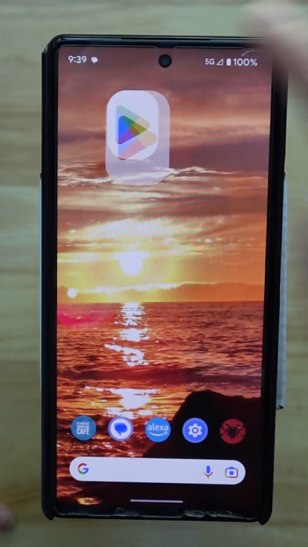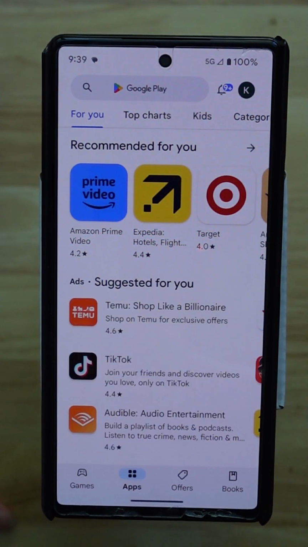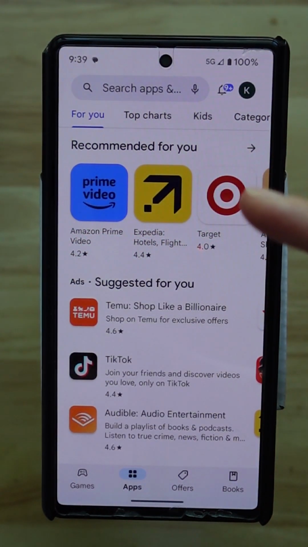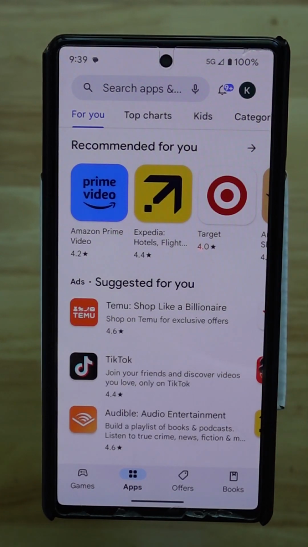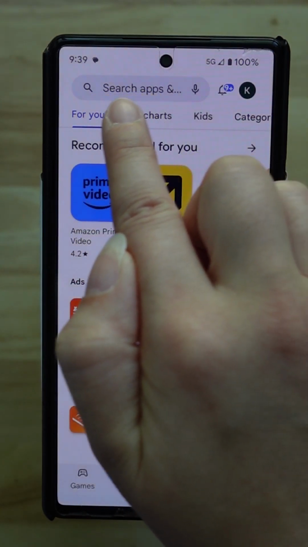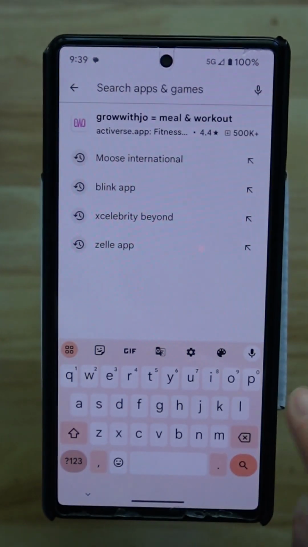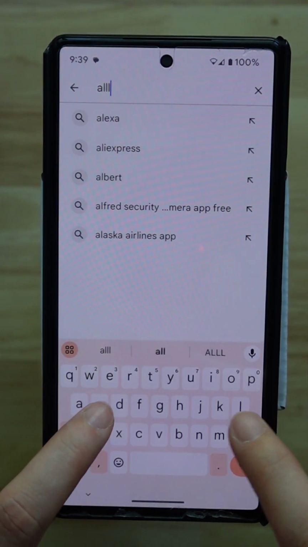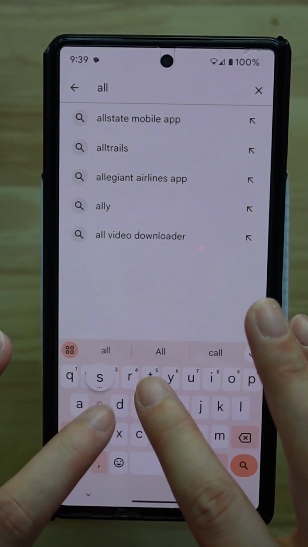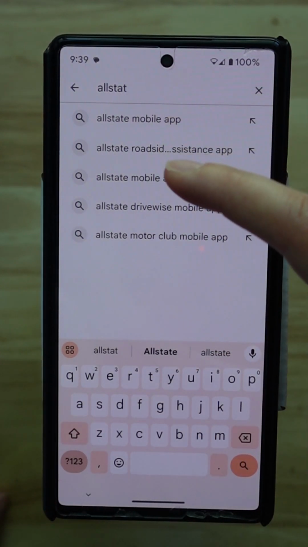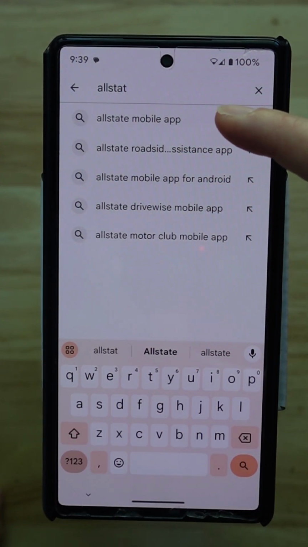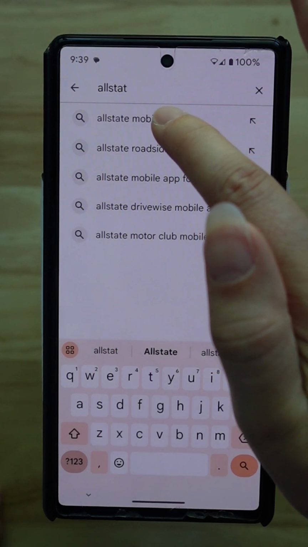So we're going to click the Play Store, and you're going to have an overview of the apps that are recommended to you or suggested. But up here, we're going to click the search bar, and we're going to type in Allstate. It's usually going to be the first one that appears on top of the list, so you can just click that one.